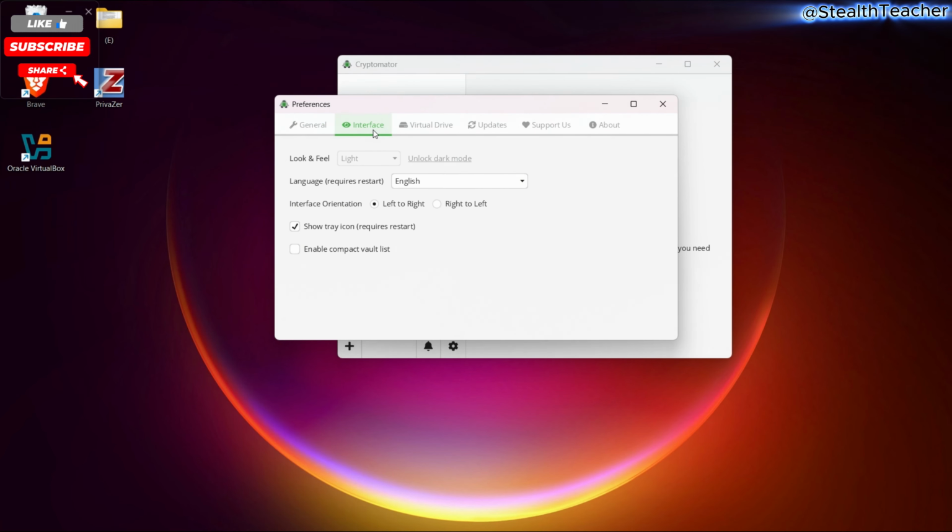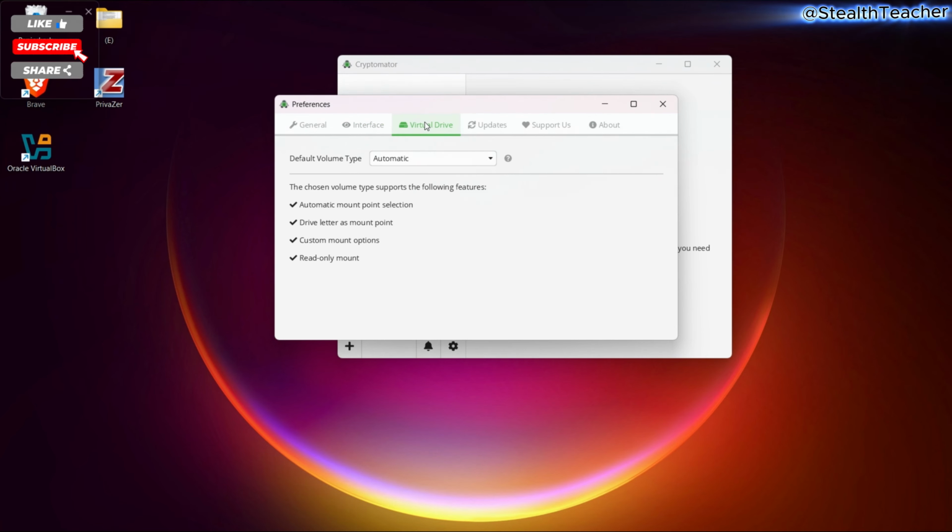Here, for example, we can select the language. This will only change after a system restart. Now we'll move on to the virtual drive section. The selection of standard volume types is somewhat more demanding here.